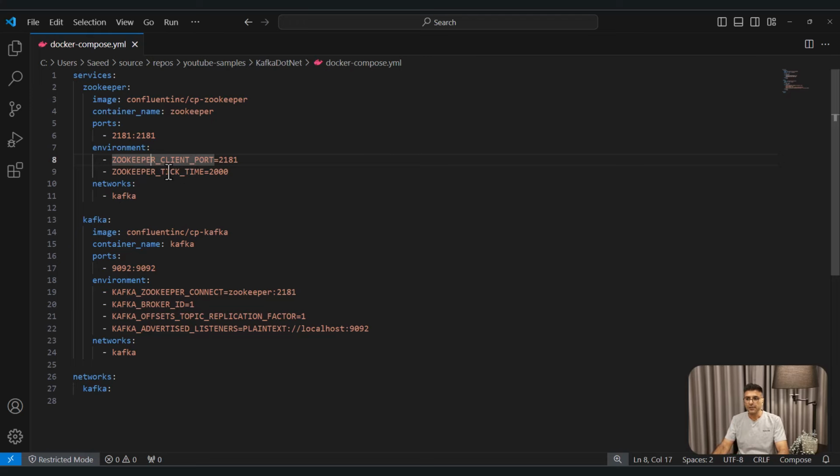Also, this tick time is a unit of time. For example, when Zookeeper sets a session timeout or request timeout, it uses this tick time. For example, it might say two tick times as a session timeout. We are setting 2 seconds; this is in milliseconds. Because we are using both Zookeeper and Kafka in the same network, since they connect together, we are going to create a network called Kafka here.